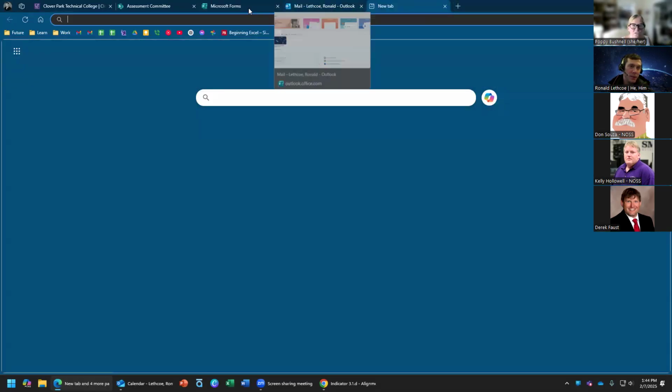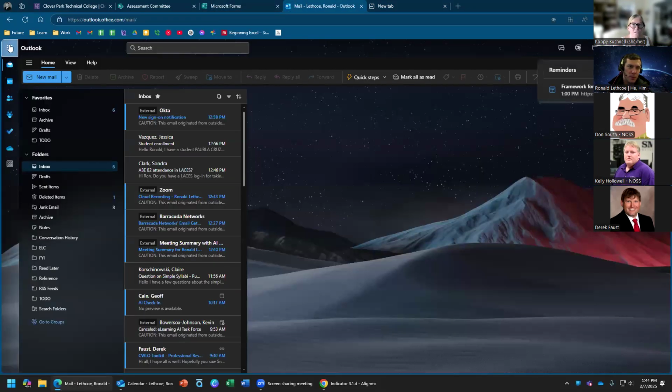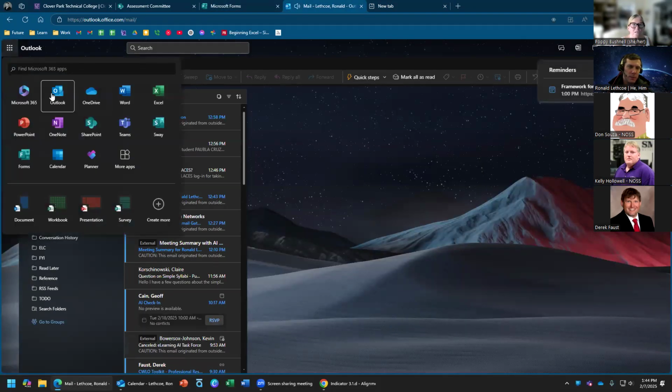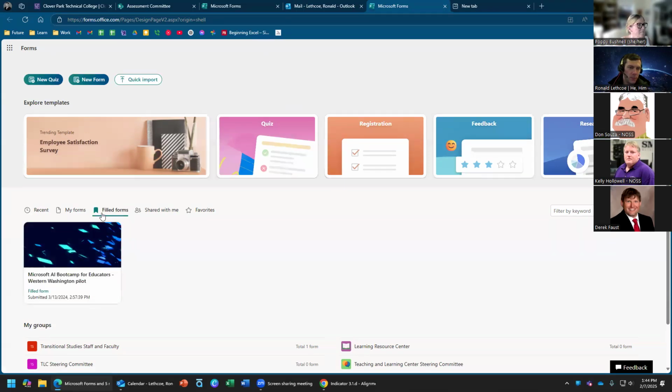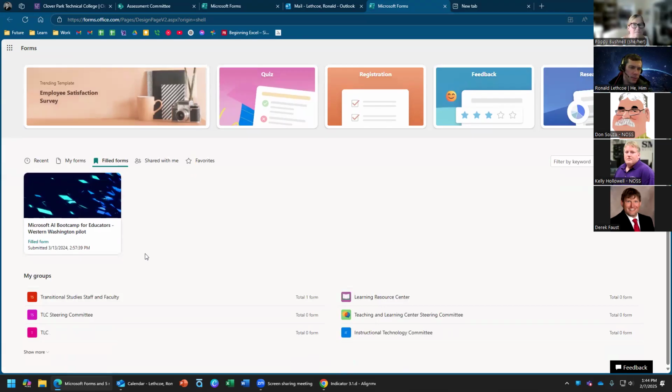Once you get into email, as Derek said, there's a little thing up here in the top left. Then you click on forms, and you've got forms that you've made, but also if you go here to filled forms, then you can find ones that you've already done, hypothetically.